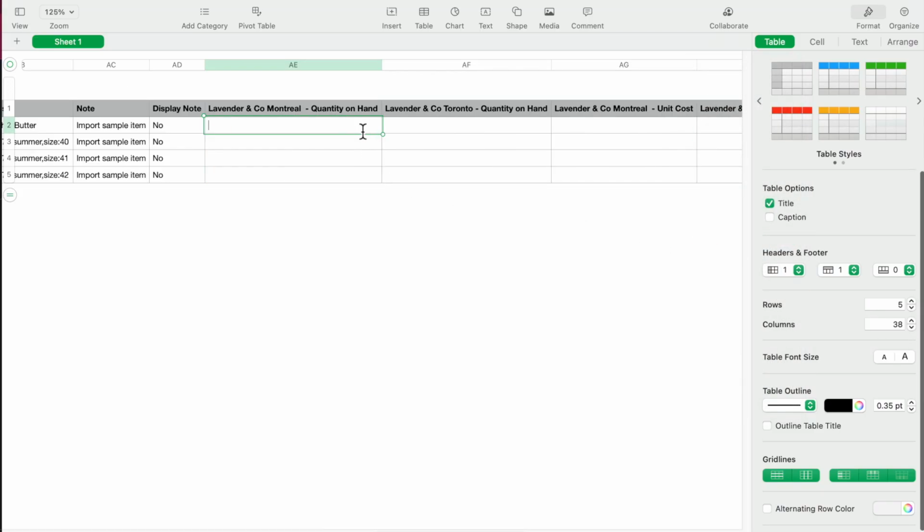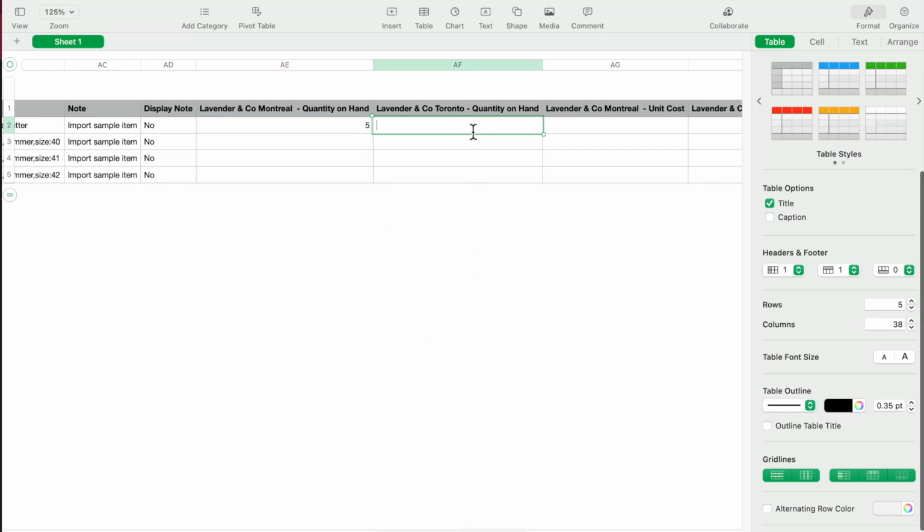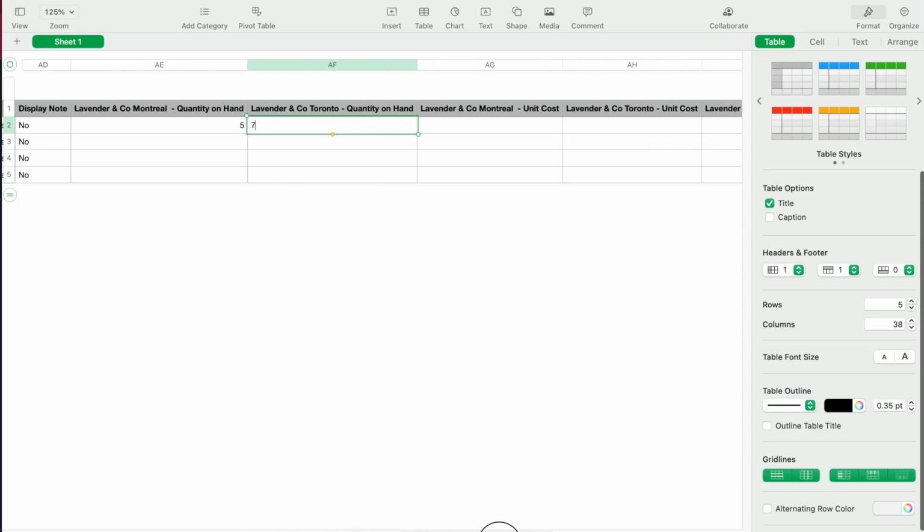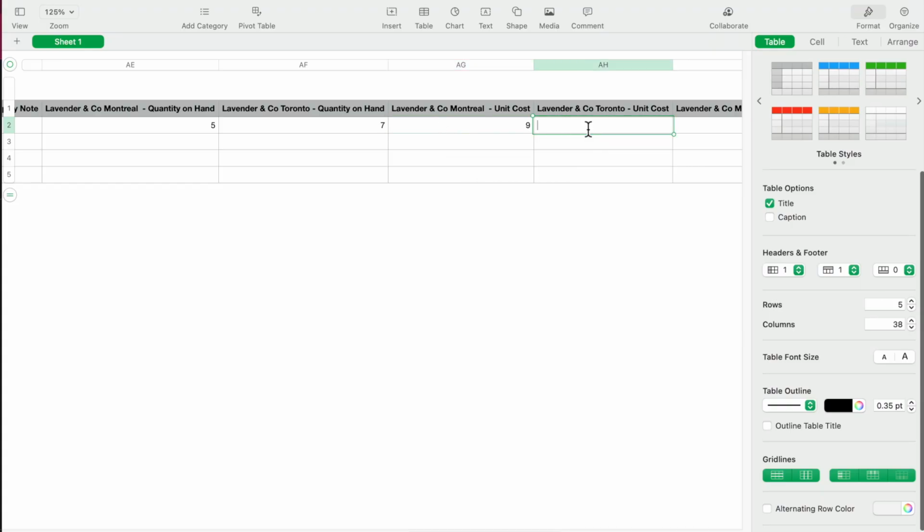Finally, our quantity on hand. So this one I have 5 on hand in Montreal and I have 7 in Toronto. Unit cost has to do with these specific quantities. So these 5 here for Montreal, I actually paid them $9 because I had a discount. But for Toronto, I paid them 10. So this unit cost section is really related to the quantity on hand. If you're not importing quantities at the same time, feel free to remove the quantity on hand columns as well as the unit cost columns.